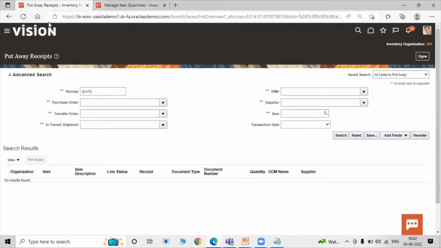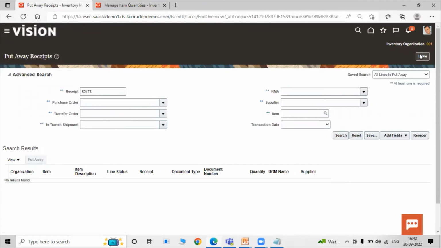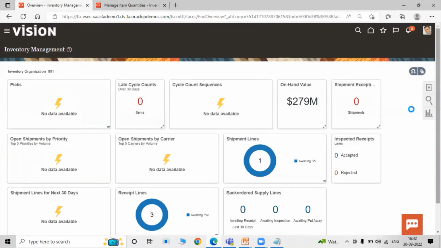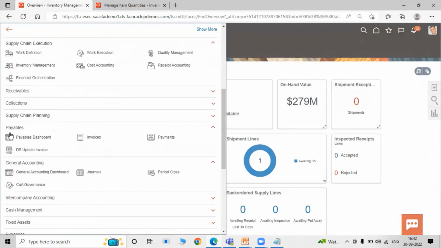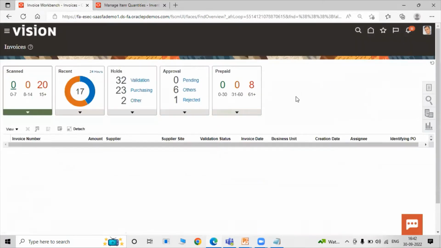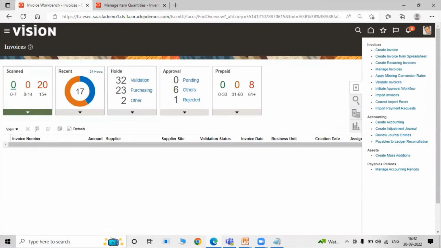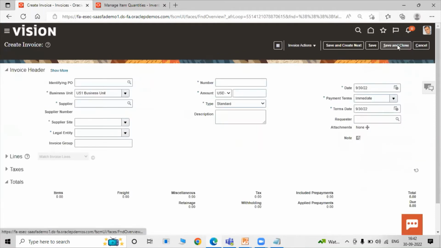Now after creating the receipt, we have to create an invoice. For creating an invoice, just click on done. Click on navigator, scroll down. Under payables, we have an option for the invoice task. Just click on invoice task. Click on task list. For creating an invoice, click on create invoice. Here first we have to specify our purchase order number.